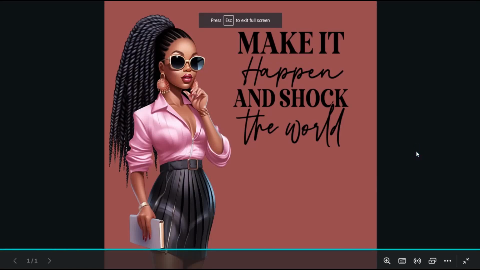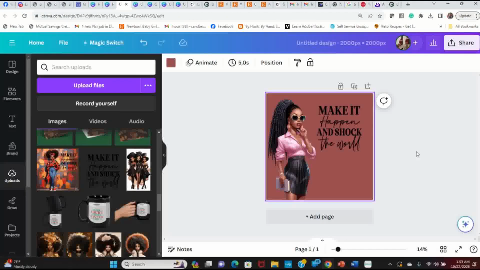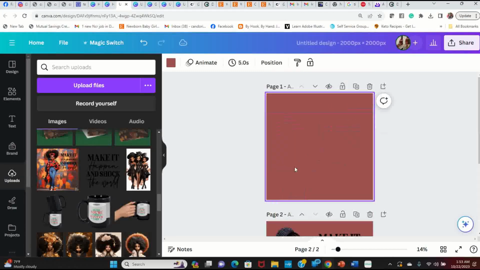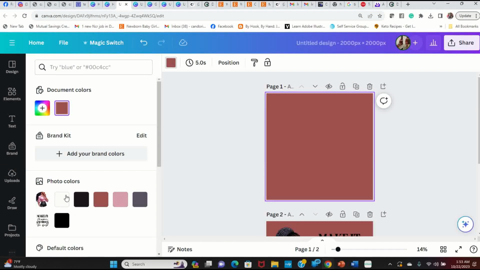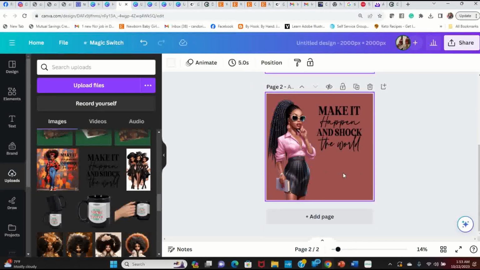Okay, so that could be a design that we may put together for Etsy, right? Still looks good. But what I want to do is come down and add a page, move that page up, and then take away this color and make it white. All right, so we have one design here we could use.